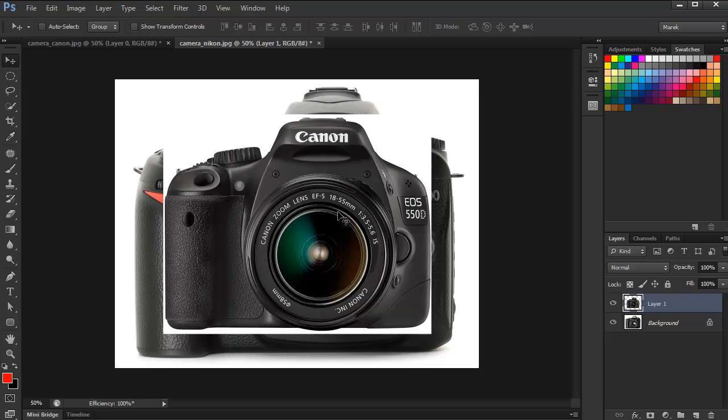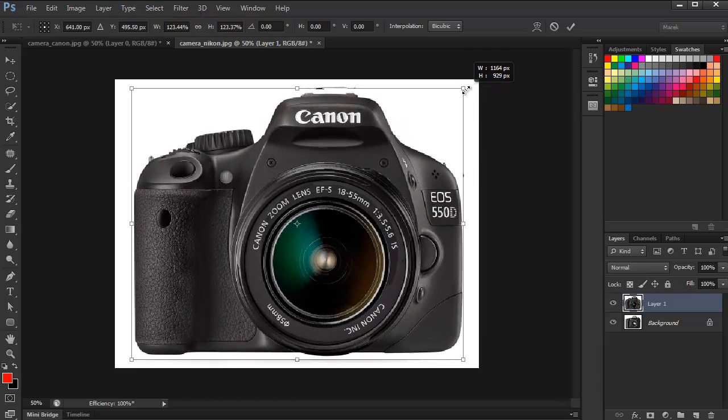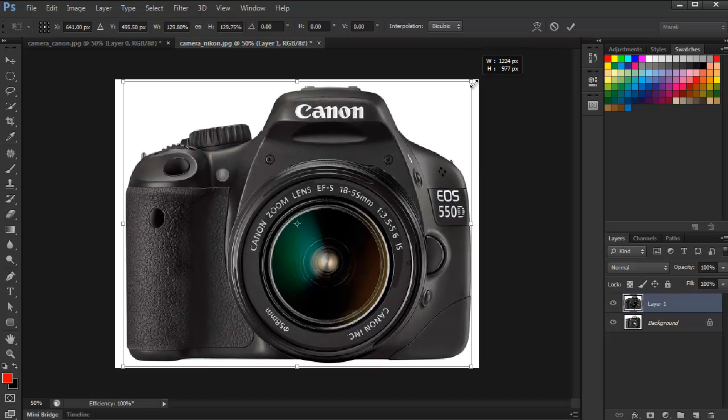Now this image is smaller, so I'm just going to scale it using Free Transform, Control T or Command T, and I'm holding the Shift key and Alt key, so the image is being resized from the center. Okay, I'm just going to make it more or less the same size.